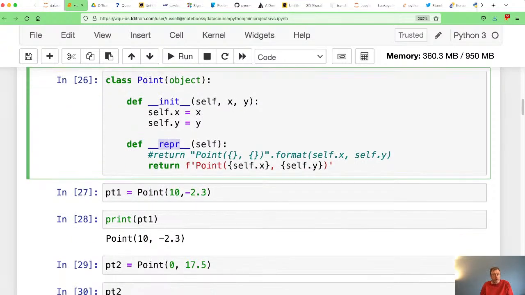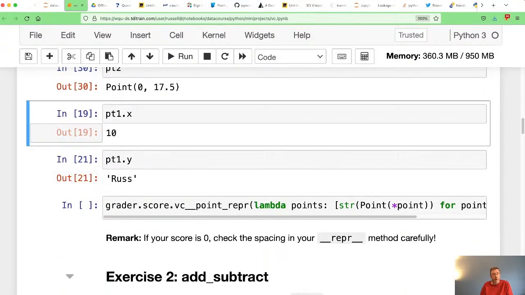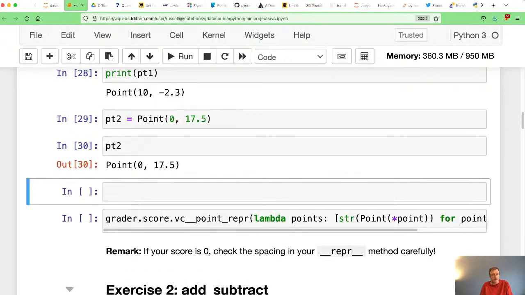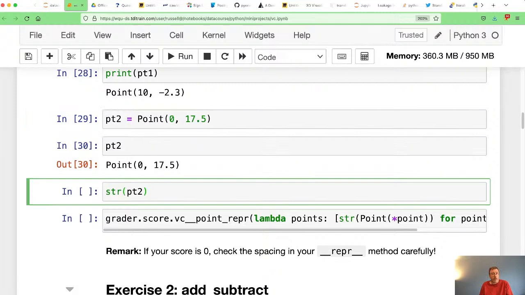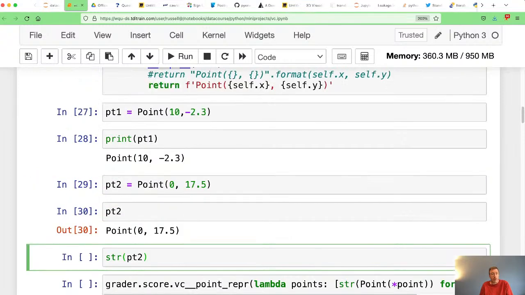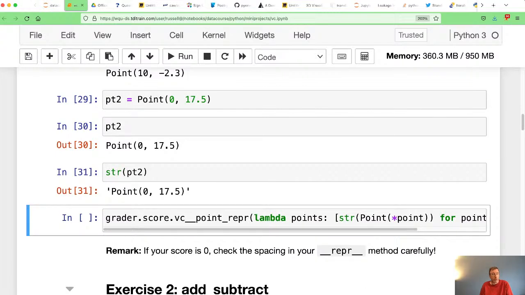The repr method is also used if I pass an instance of my class to the str method. The idea here is it will take this and give me a string version of this object. The repr method is called right here. str(pt2) is equivalent to calling the repr method of this object. I get a string version of this object.